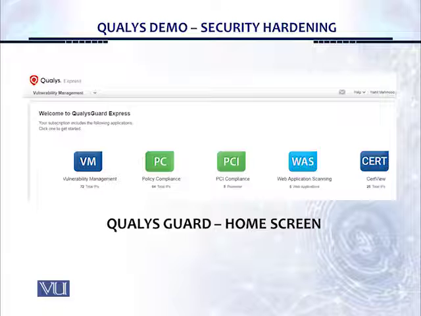Now, this is a screenshot of the main screen when you log in after you get access to the free trial. There are about 5 or 6 icons on the screen, as you can see: vulnerability management, policy compliance, PCI compliance, which is a payment card industry standard. That's a standard used for security in the payment card industry with credit cards and debit cards for Visa and other companies. And then we have web application scanning, and then finally CertView. So this is the home screen, and we're going to click on the policy compliance button.